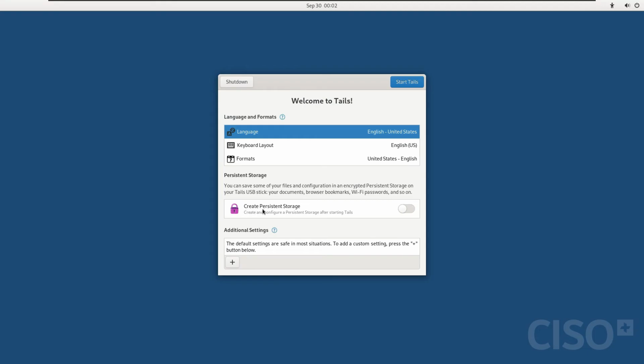It's also asking me if I want to create persistent storage. Now remember, again, everything is gone the second we dismount and power off Tails. Nothing gets saved, definitely not on the disk, but also not on the USB flash drive that we're using to run Tails. So if you want to save any files and use them again later, you will need to create persistent storage by of course toggling this button. I'm not going to do it in our case, so I'm just going to go ahead and start Tails.